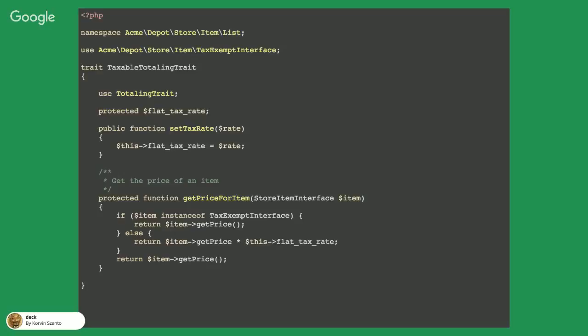In this example, the first thing we define is the keyword namespace and acme \depot \store \item \list. One thing that we get with namespacing is the ability to prevent our classes from colliding with classes that we include from vendors. The way that we do that is we include a vendor name and a package name in our namespace. In this example, our vendor is Acme and our package is Depot. So our effective namespace really starts at store.